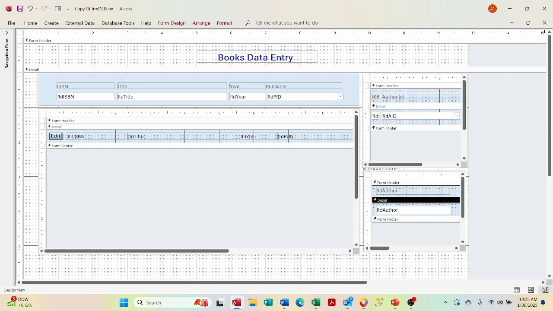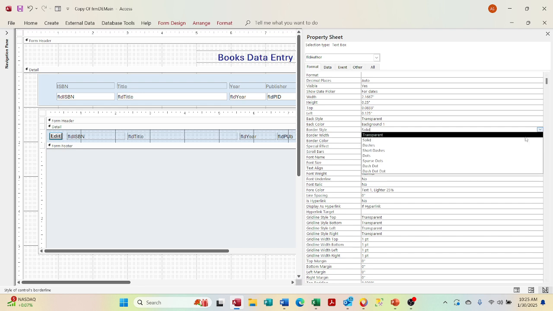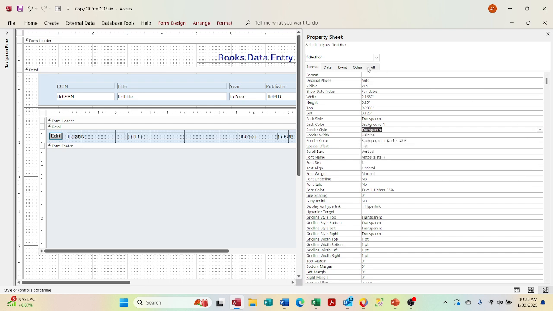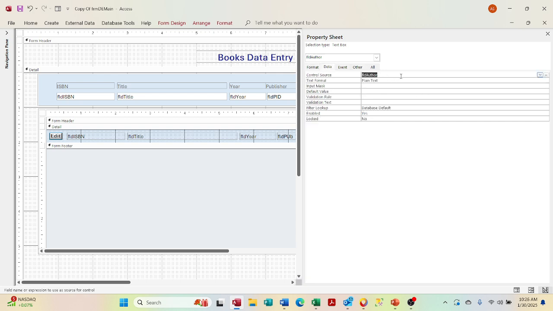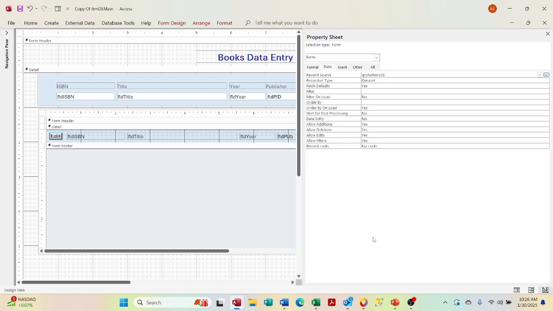Okay. And we're going to make this transparent as well. We don't want to have any background color on there, so back style's transparent and border style's transparent. And also, let's see. Oh, here. Let's see. We look into our data section. Let's make sure we're just displaying data.